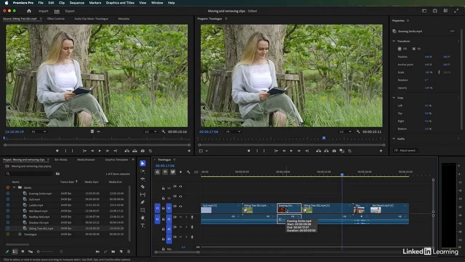And this will then perform what's called an extract edit first. That'll close the gap, so there's no space left in the timeline panel, followed by an insert edit. So in this way, you can just shuffle things around whenever you want by holding those two modifier keys.